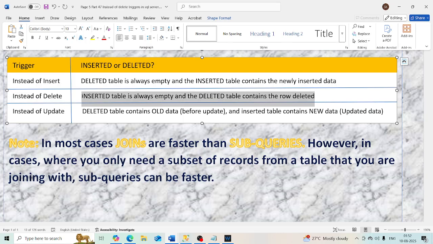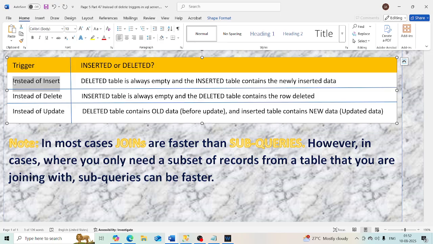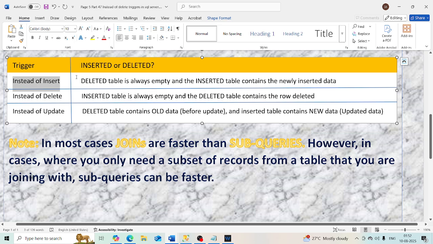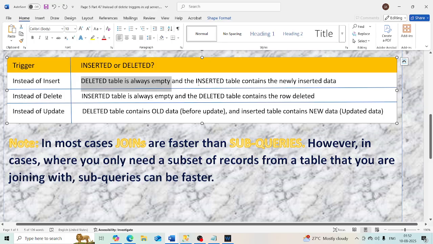When you are making use of an instead of delete trigger, similarly for instead of insert, the deleted table will be empty because you are only inserting a row. So the newly inserted row will be present in the inserted table.